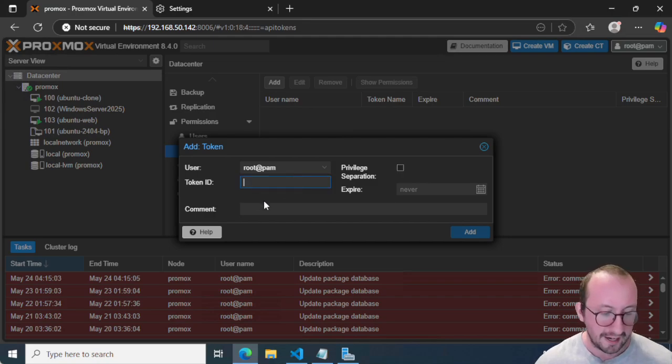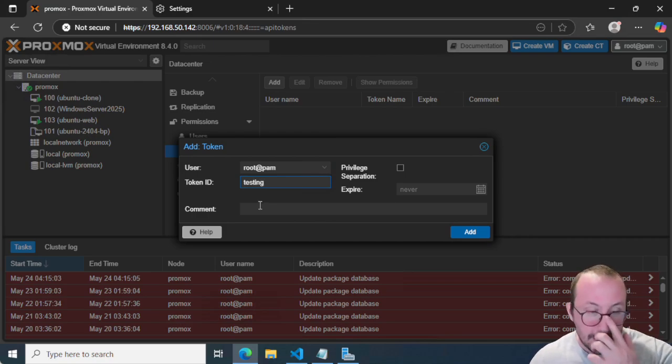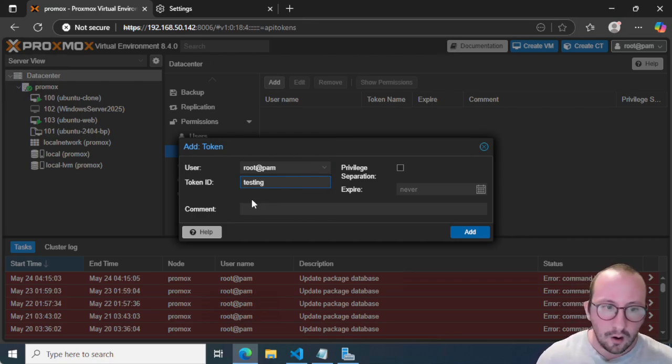And we are going to create a token ID here. We're just going to name it testing. Now, for the token ID, usually this is where I would put a name like monitoring, or VM creation. Give it something that's useful so you know what it's for.